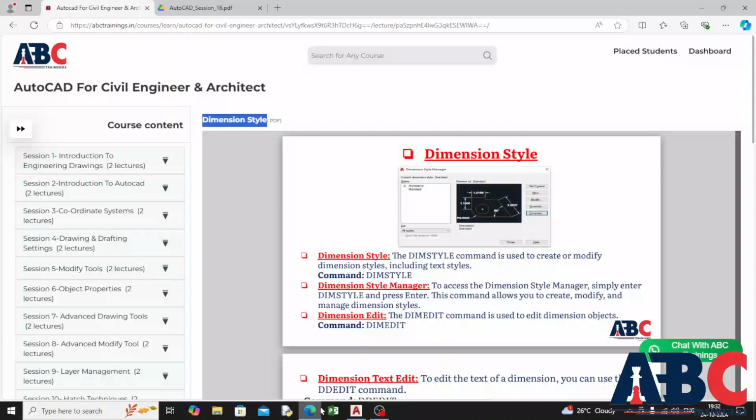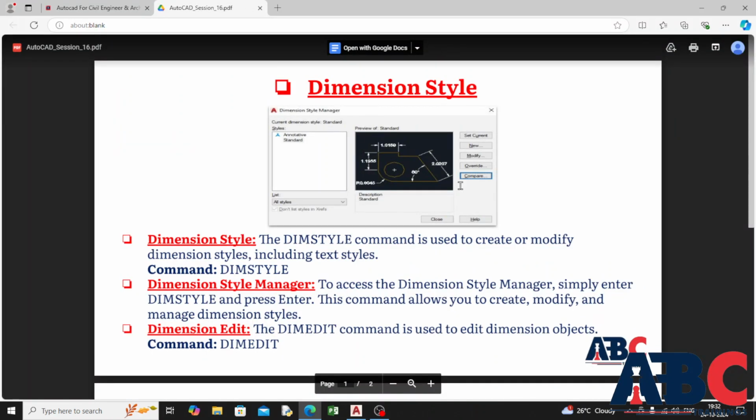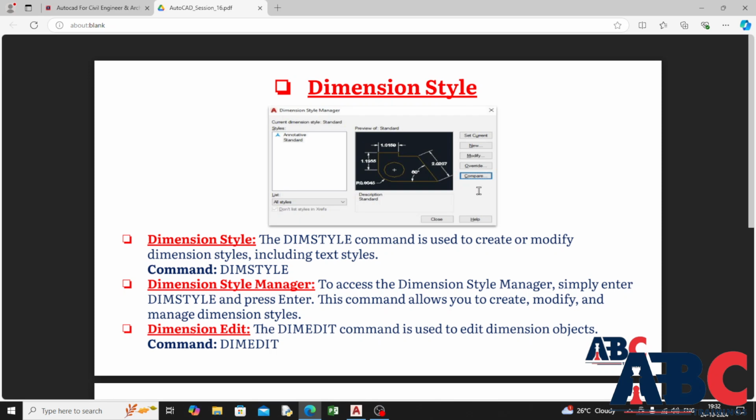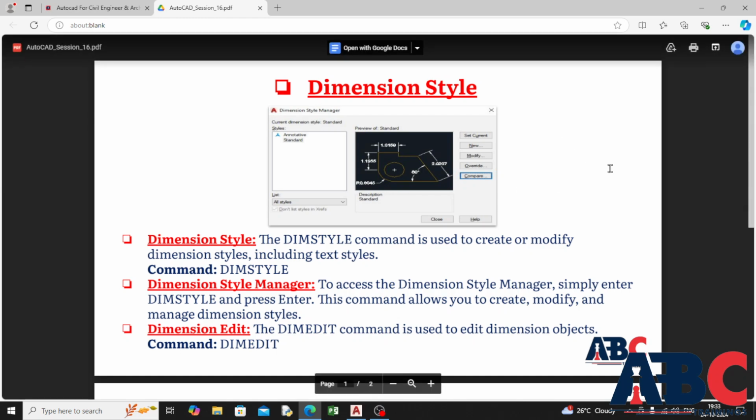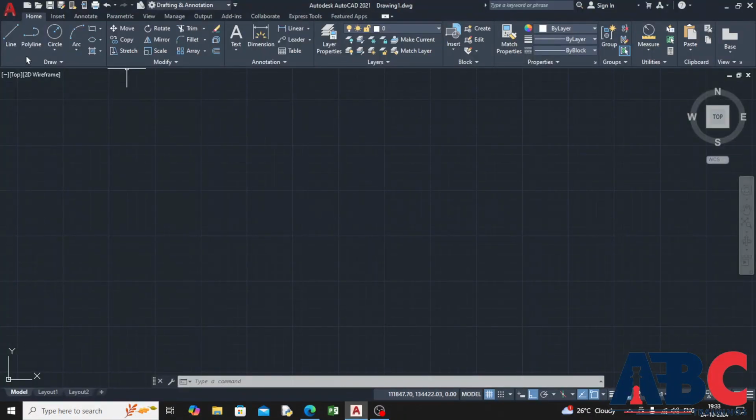Hello everyone, in this video we are going to learn dimension style. Okay, when you are giving dimensions, sometimes we need to modify the dimensions which are given to our drawing. At that time we are going to use dimension style. Okay, I will show you how to use it.